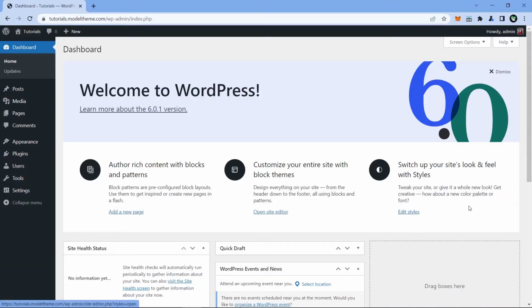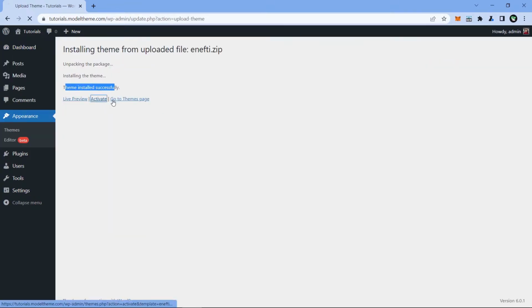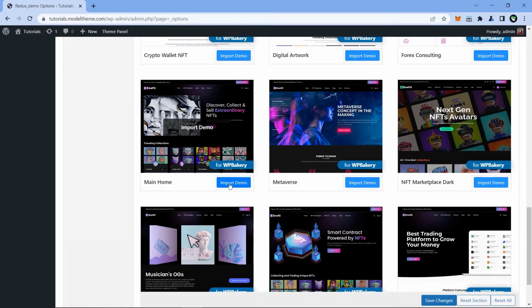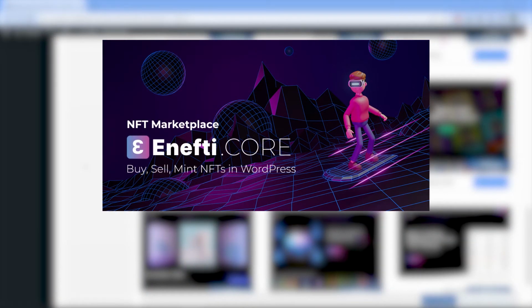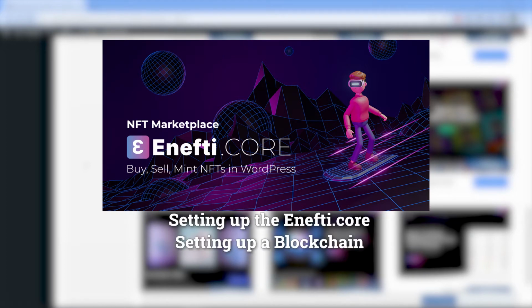Back to our NFT marketplace. We started with a clean WordPress installation, we then installed the NFT theme, we imported the demo content, and then we installed the NFT Core add-on. So today, we continue setting up the NFT Core, setting up a blockchain, and deploying a smart contract.